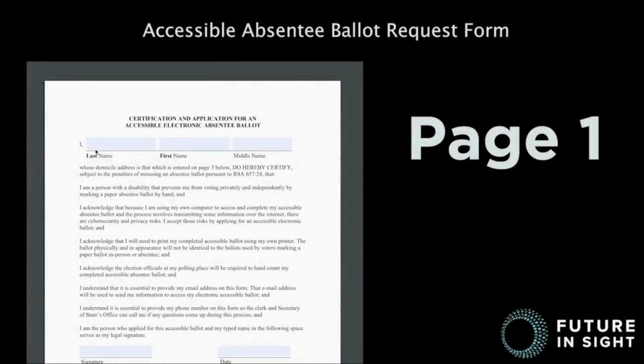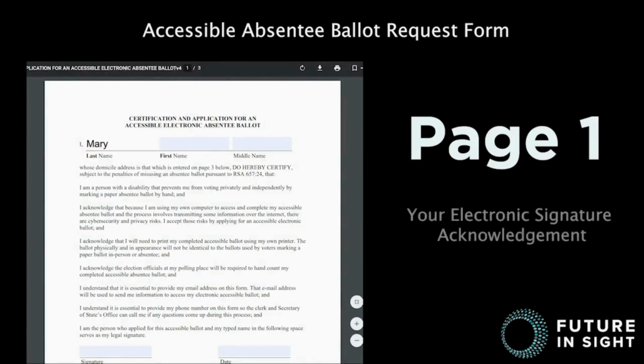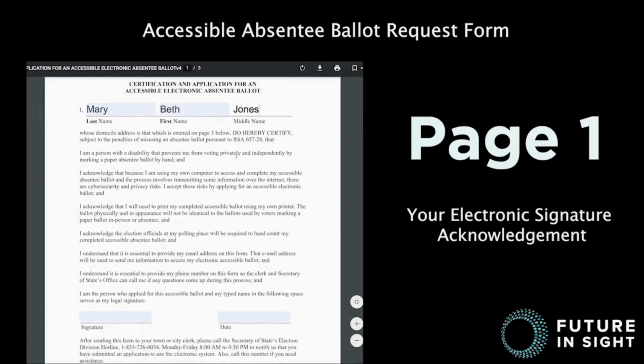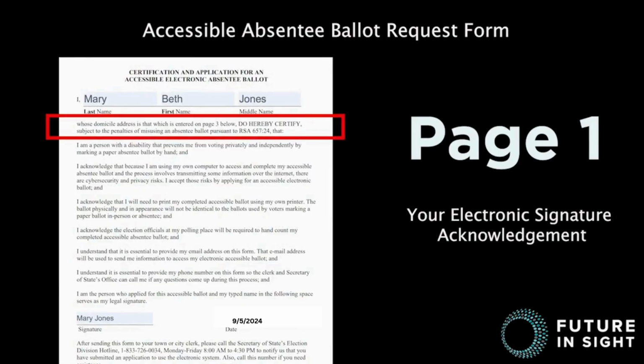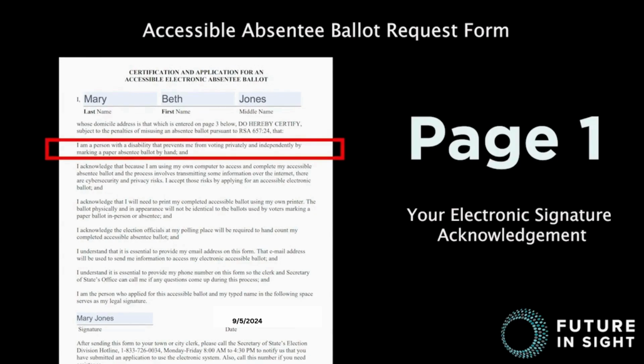On the first page, you'll fill out your name at the top and you'll sign and date at the bottom. It is legal and acceptable for you to type your name as your legal signature. By signing, you are agreeing that you actually live at the address that you've indicated on page 3 and that you do have a disability that prevents you from voting privately and independently using a paper ballot.